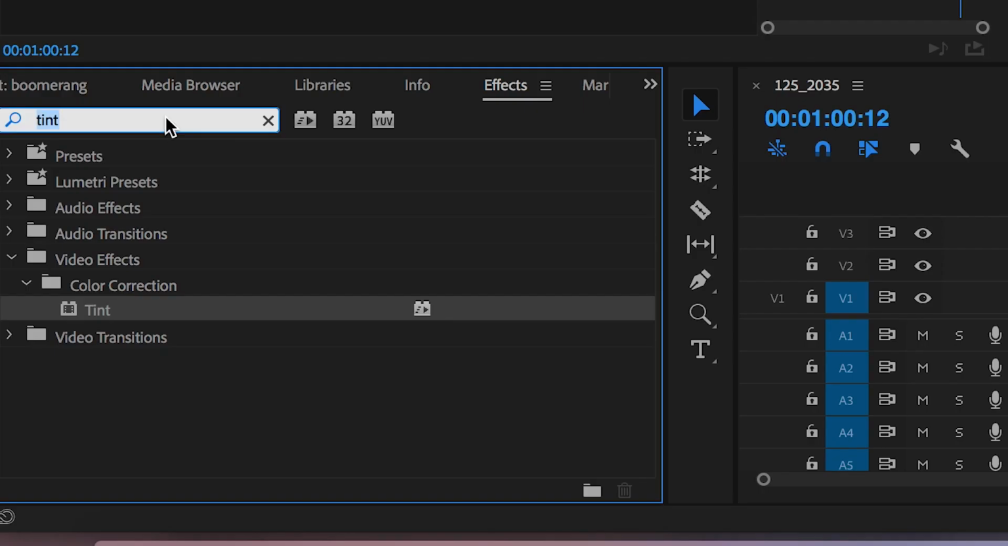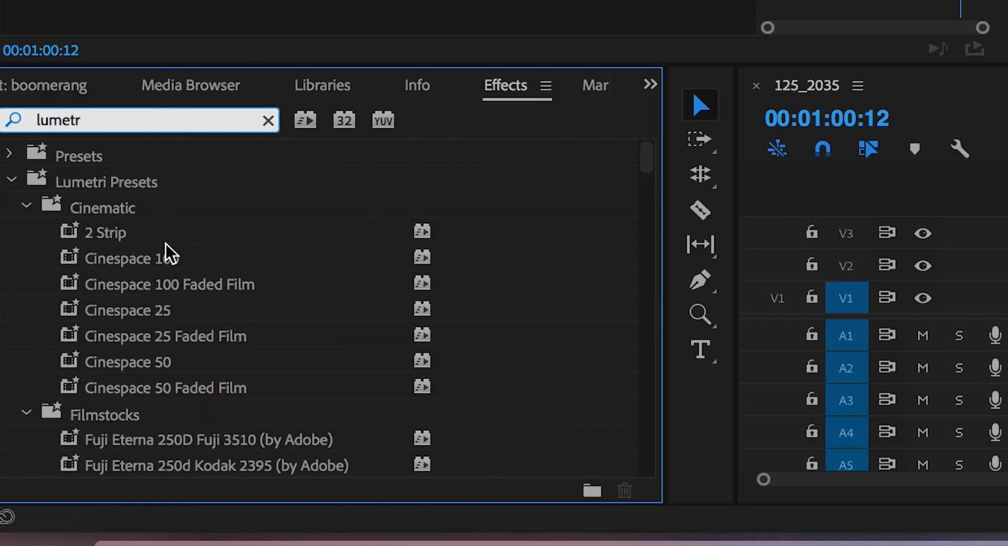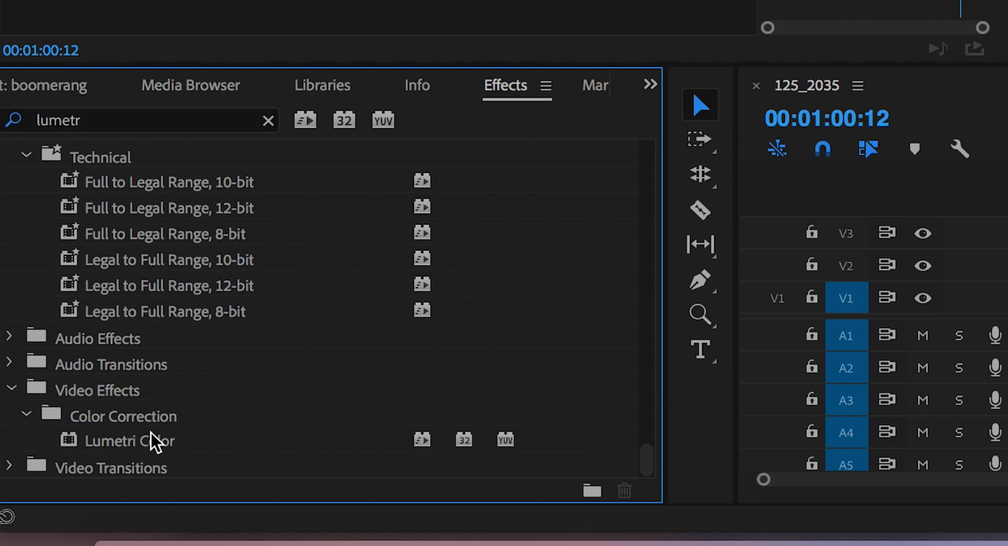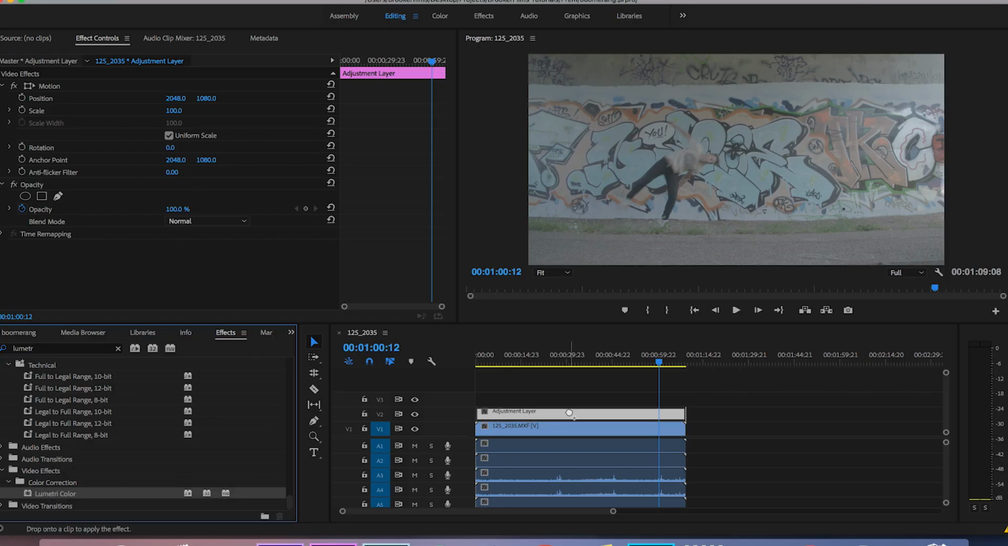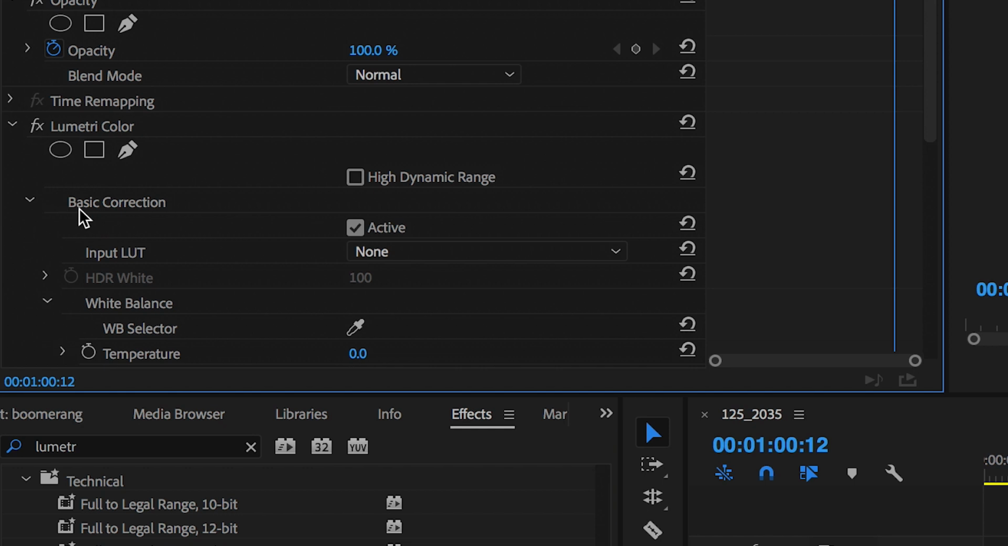Now once this is covered, you want to go into the effects tab and you want to search for Lumetri Color. Drag Lumetri Color onto the adjustment layer. And now when you're inside of Lumetri, you want to go through and find those LUTs that you just downloaded. Go through all of the ones that you downloaded and try and find the best LUT for you. Try and find a specific look that fits the theme of your video.